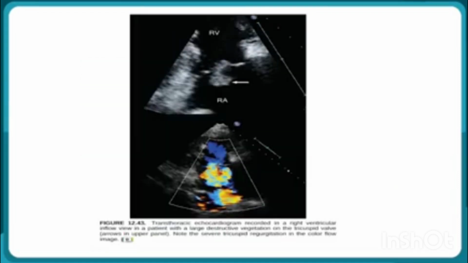This is a transthoracic echo recorded in RV inflow view. As demonstrated, the figure shows a large destructive vegetation on the tricuspid valve leaflet in the upper panel, which has caused primary severe TR, as shown in the color Doppler view in the second image.